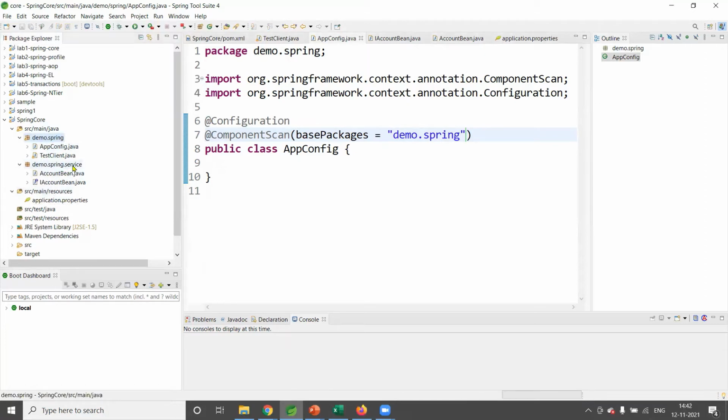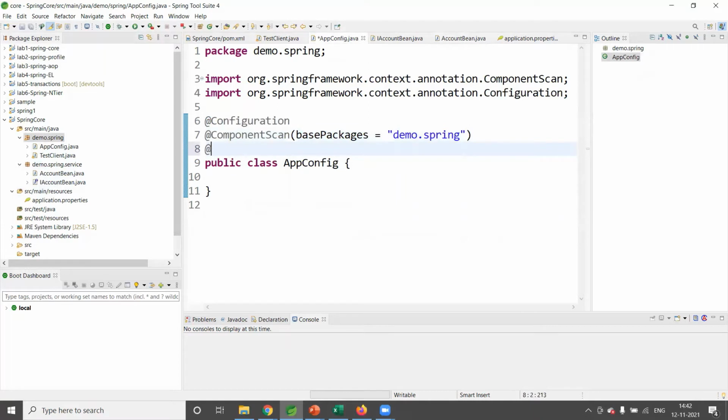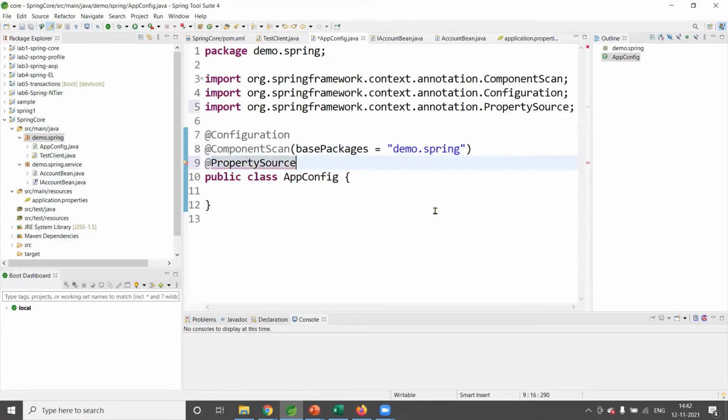It will scan for stereotype annotations, right? Similarly, in the account bean, we are using properties, right? So to get these properties, we need to add one more annotation here, @PropertySource. So we can define in classpath: application.properties, right? So this is the annotation configuration, which is a replacement for Spring XML, right?